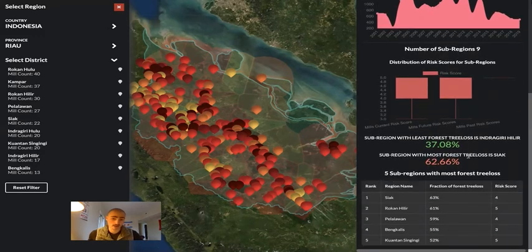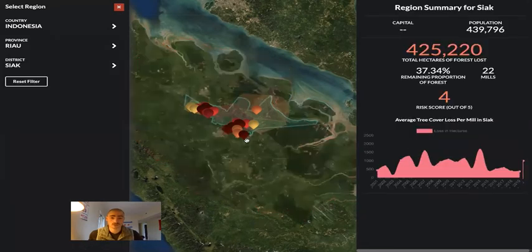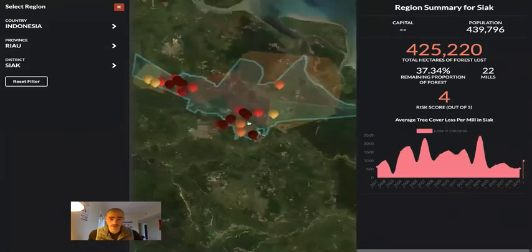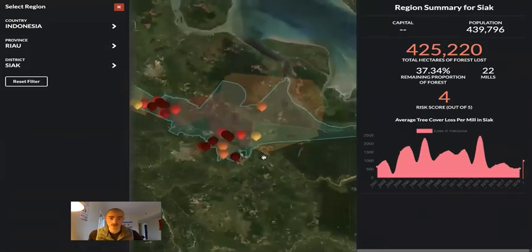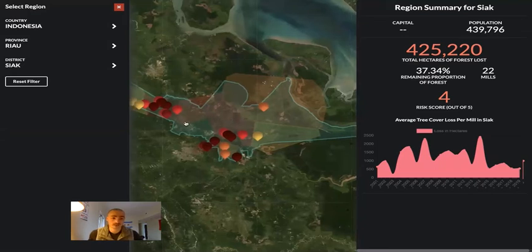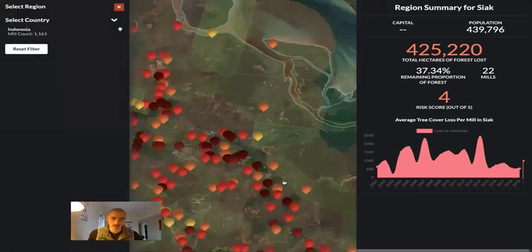And as we scroll down, we can continue to drill down and now go to the district with the most forest loss, which is this small area with a number of high-risk mills and a high risk score. So this is one way a user could use the region story to identify very high-risk areas and see how they compare to other regions in the country. So now let's reset the filter.